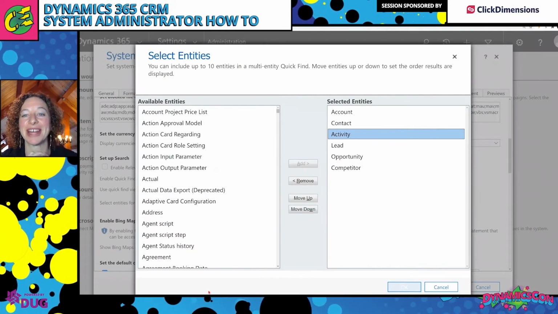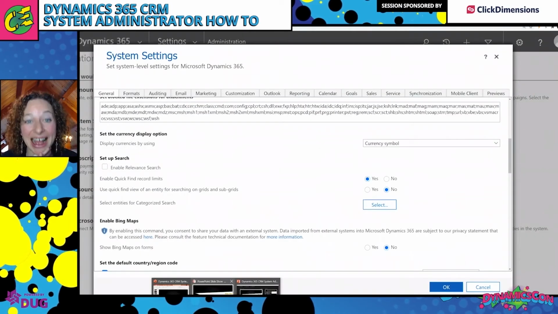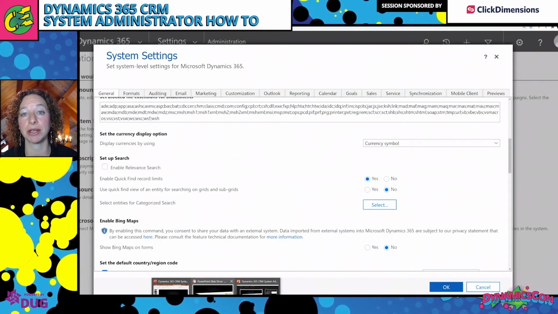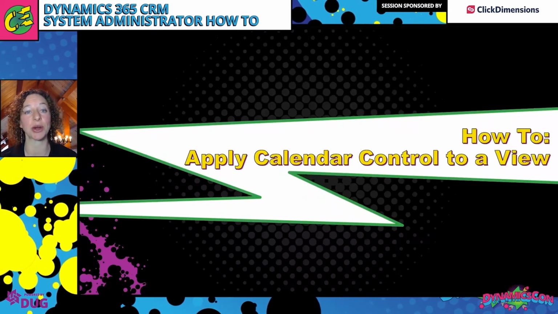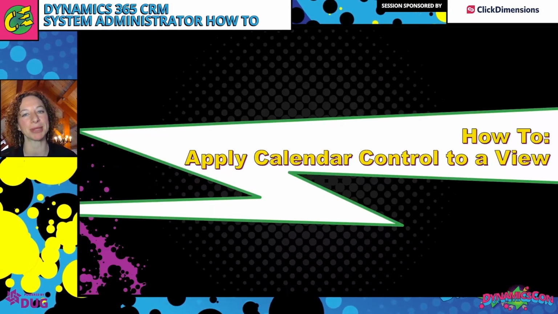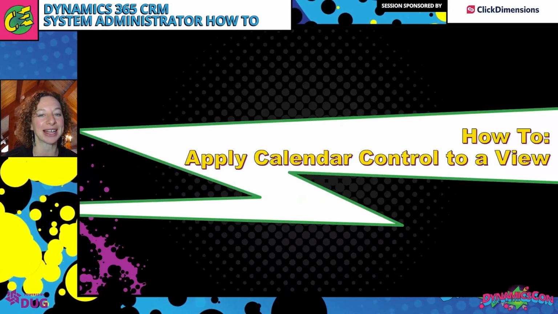All right, so I know we're running out of time. We're going to do some quick stuff here. How to apply a calendar control to a view. I have a great resource at the end that's going to walk you through this step by step with a blog. So I think we're just going to read through the slide quickly.